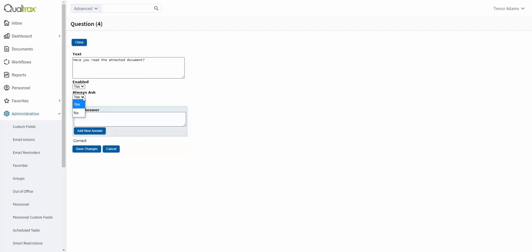Then we're going to indicate whether we want to always ask this question on every future test instance with a yes or no option. Keep in mind, if you do choose no, that this question may not be on every single test instance, especially if you have chosen to randomize the order of your questions.